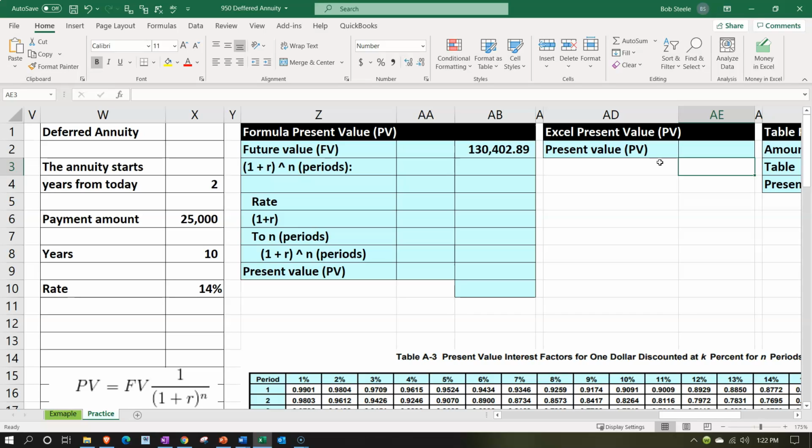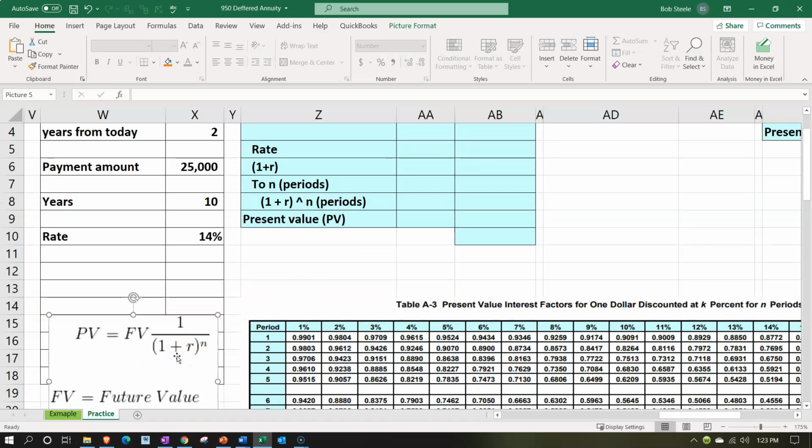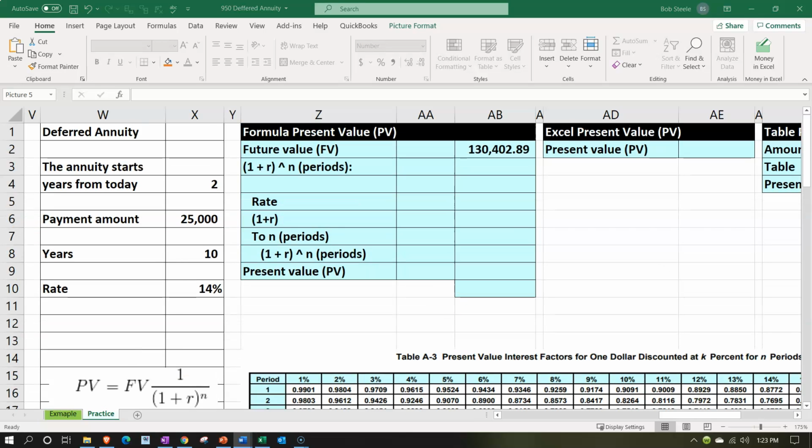So it's kind of like the future value 2 years from today. And we need to bring that lump sum back to today. So we could do that with a present value of 1 calculation. This formula, present value equals future value times or over 1 plus r to the n. So we will do that now.